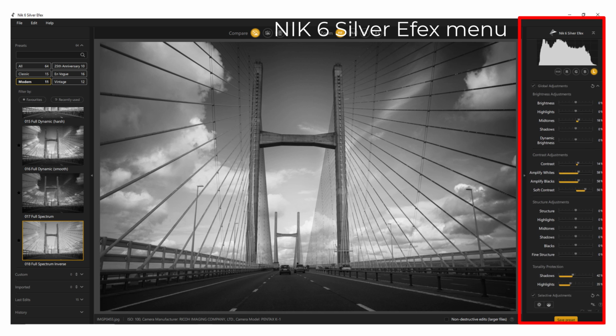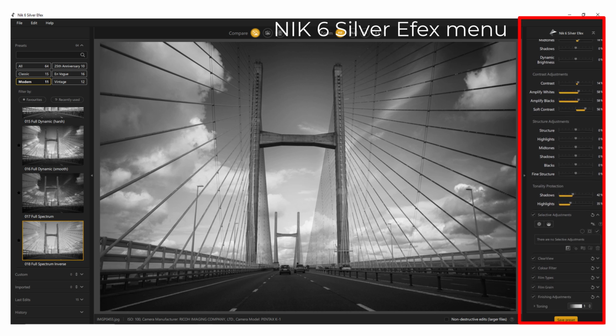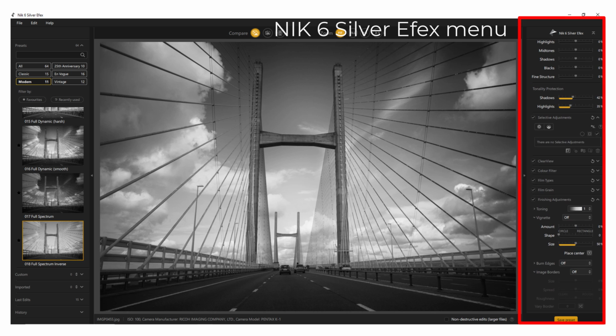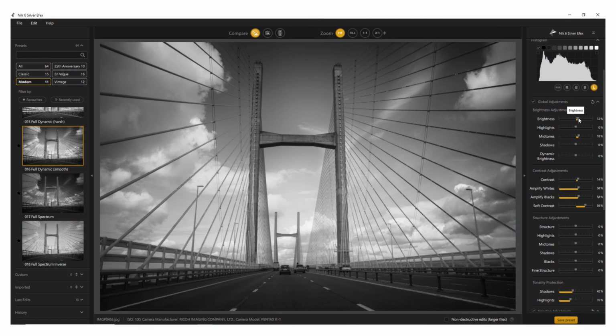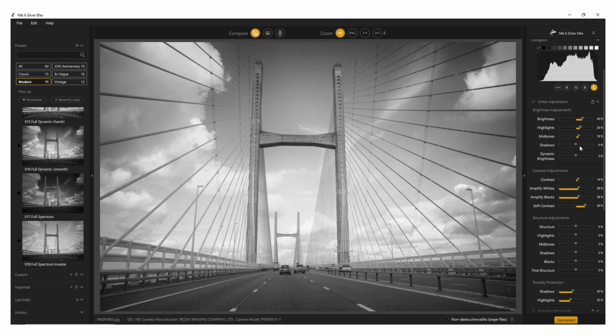Most of the sliders and options are self-explanatory. You'll have fun playing with them yourself, so I won't go through each one. For this particular image, it needs adjustment to the light and dark contrasts. These brightness sliders are the ones to use. You can add more contrast, or bring out the details by adding more structure.